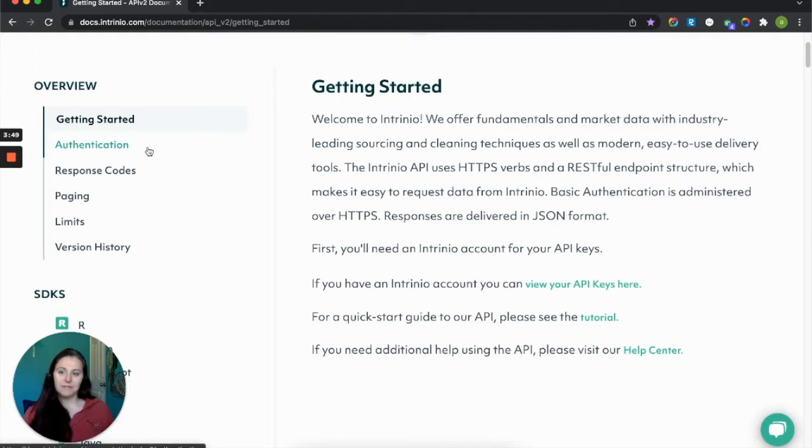To the left, you can see some helpful links, such as how to authenticate your calls, a glossary of response codes, some information on pagination and paging your API calls, as well as information on limits and version history, which goes over any bug fixes or recent releases.